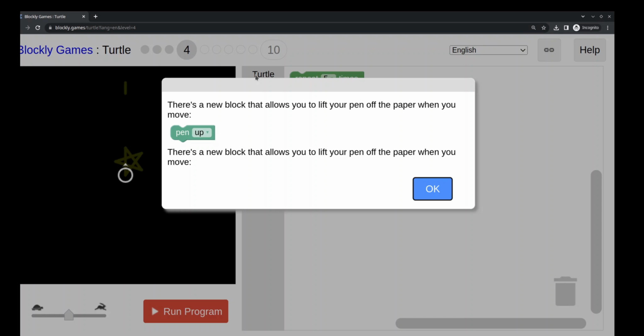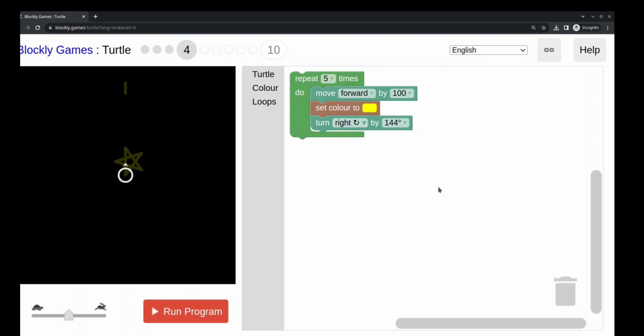There's a new block that allows you to lift your pen off the paper when you move. Pen up. Okay. So what do we have to do? First, I want to run this thing. It's kind of cool.